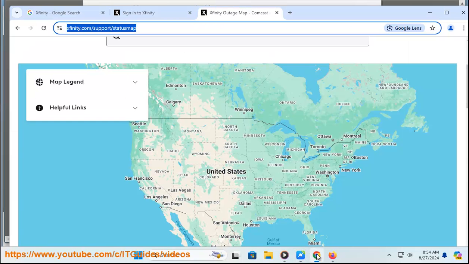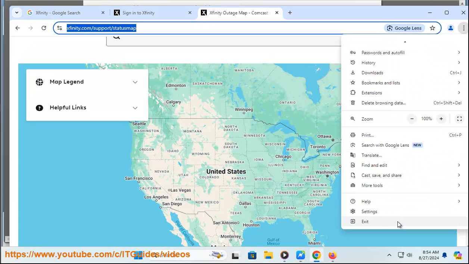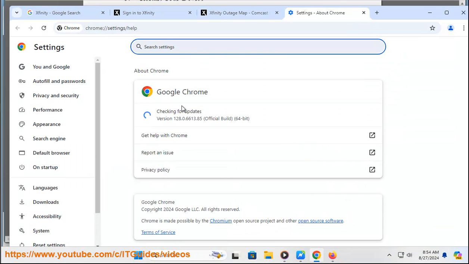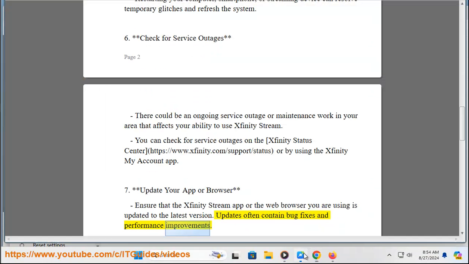7. Update your app or browser. Ensure that the Xfinity Stream app or the web browser you are using is updated to the latest version. Updates often contain bug fixes and performance improvements.